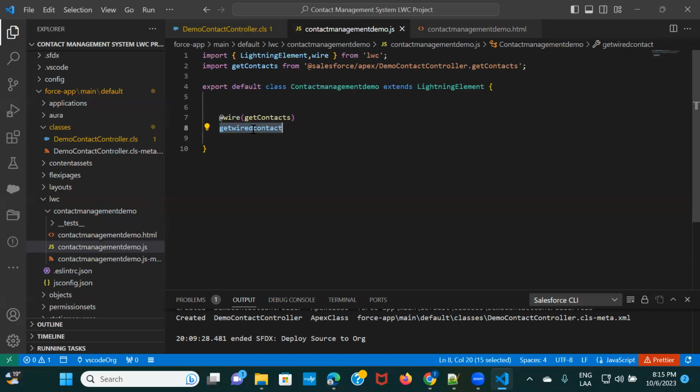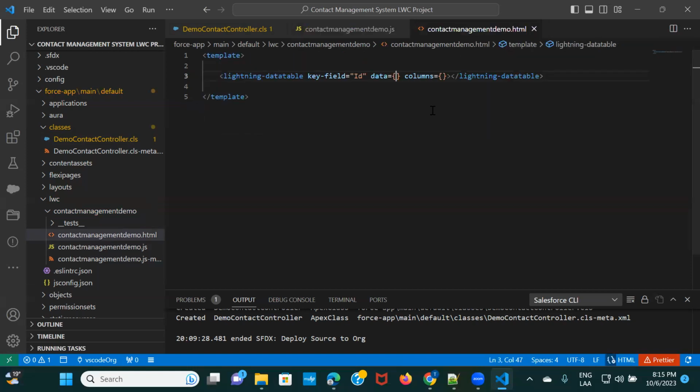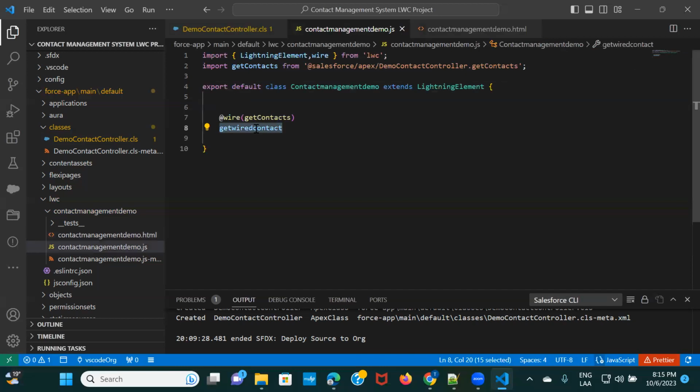So let's just copy this, go back to HTML, and this dot data, right? Because I want to access the data that it is returning. It has two parameters, data and error. So you need to define, because I have just kept it like this. I have not pulled out data and error separately right here. So for now, if I want to access directly like this, then I have to mention what from here I want to access. So get wired contact dot data in HTML file.